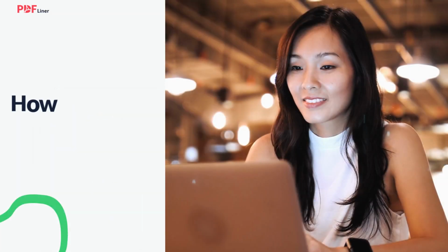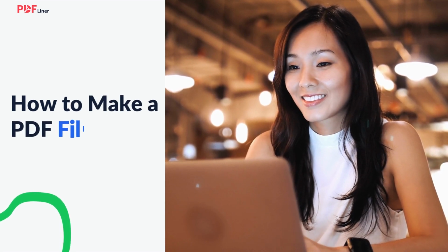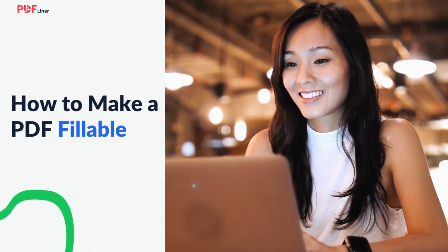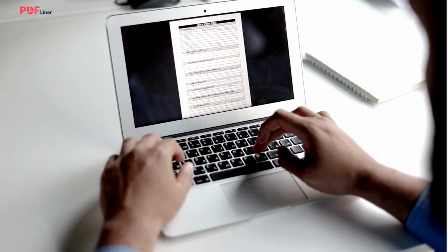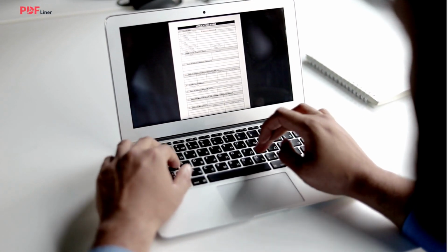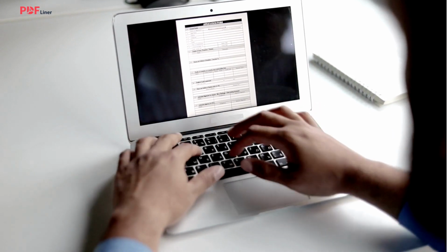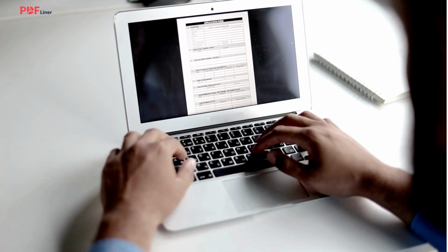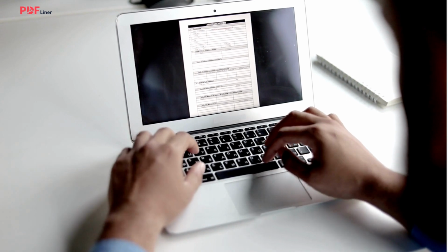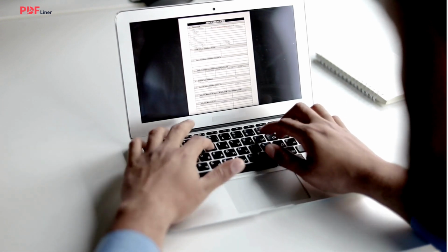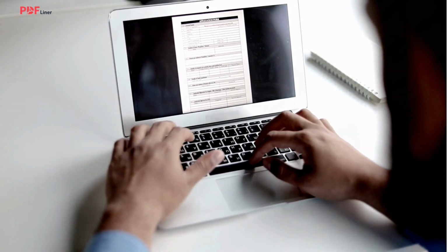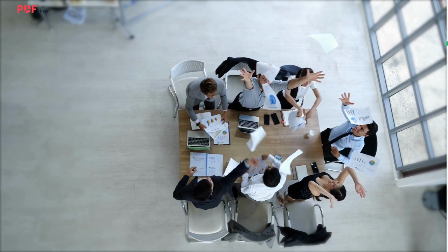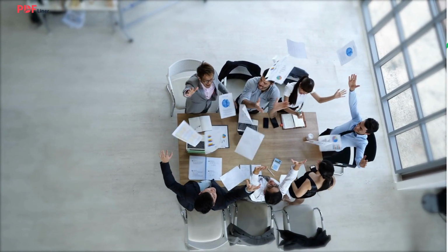Today we are going to show you how to make a PDF fillable using PDFLiner. We often use PDF forms that contain different kinds of fillable fields, and they increasingly speed up the filling process. So if you have a form that you or your clients need to fill out constantly, you should definitely make it fillable. It will save you a lot of time and effort in the future.